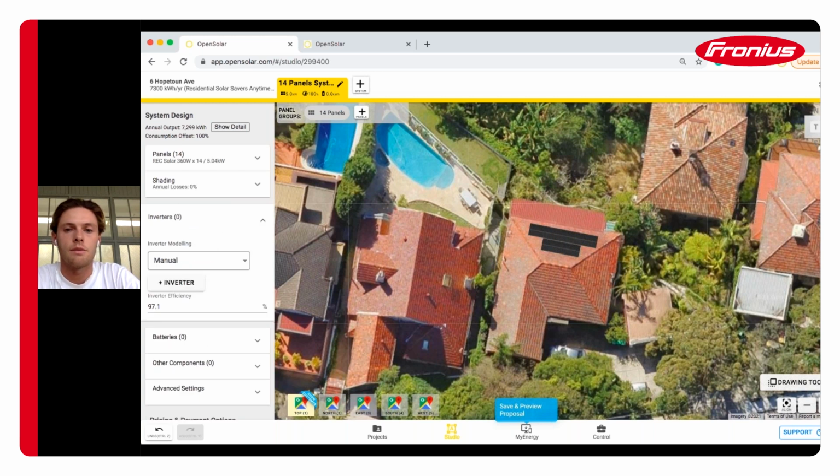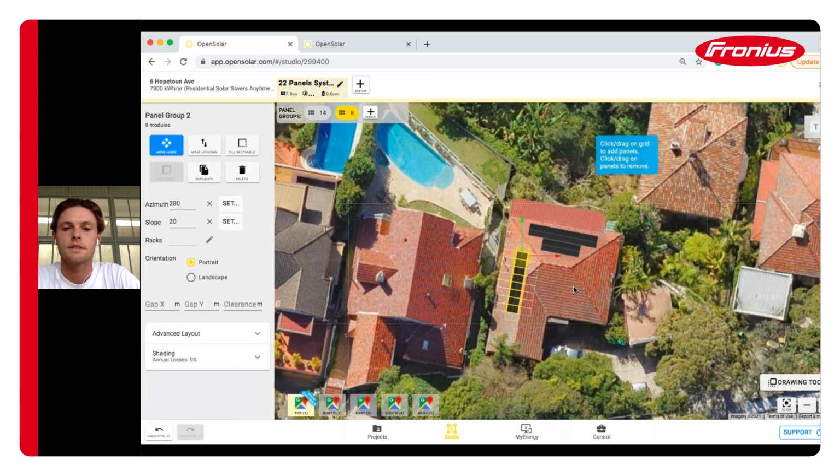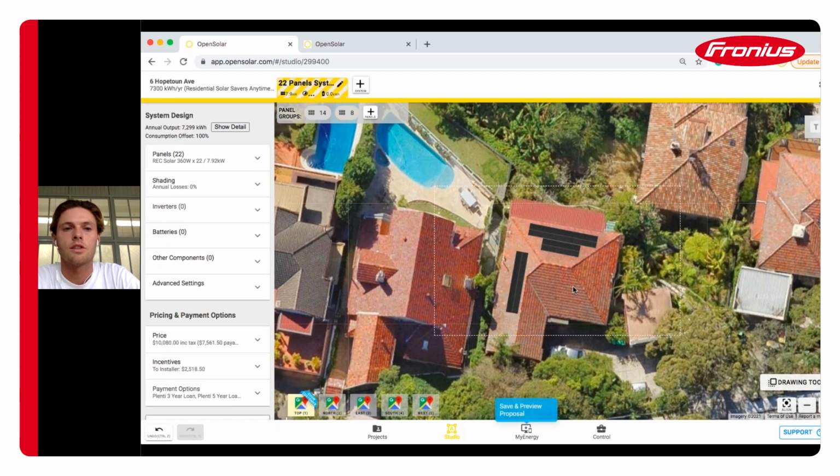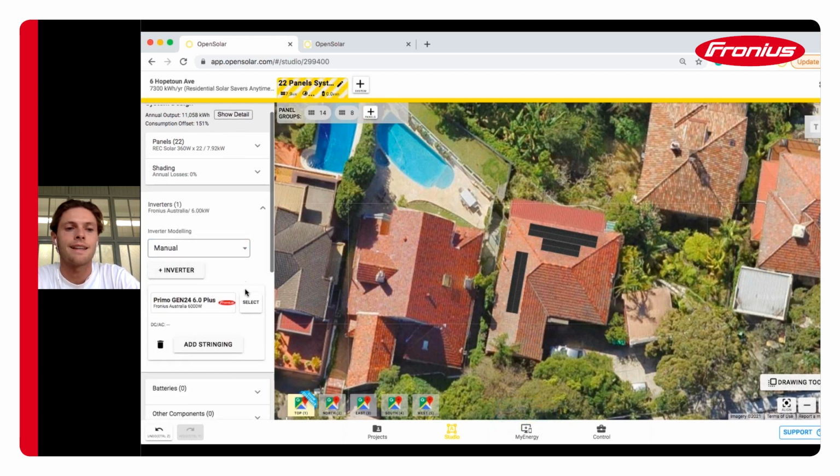You might actually just add in one more panel group here as well. Let's put one on this west-facing roof. Perfect. So you can see at the top now we've got 7.9 kilowatt system. We'll add in our inverter now by clicking on plus. You can see here automatically adding in the Gen24.